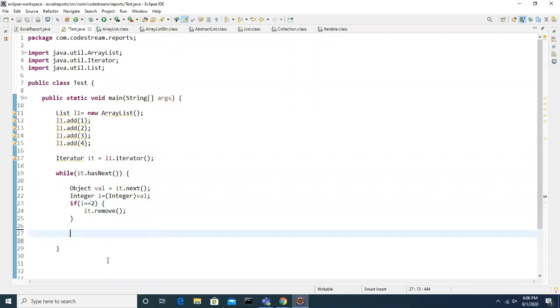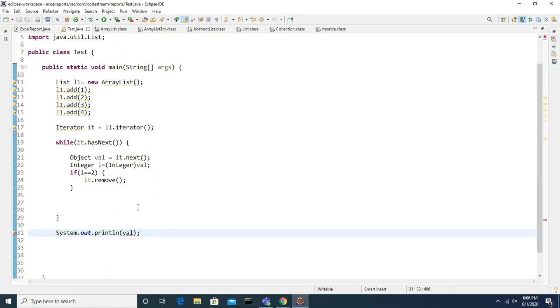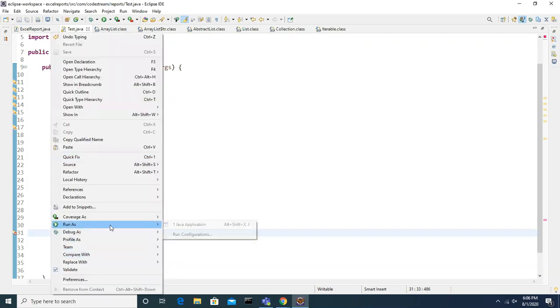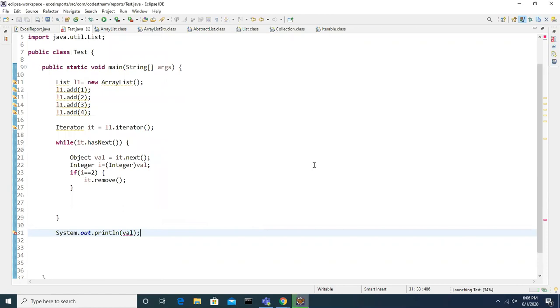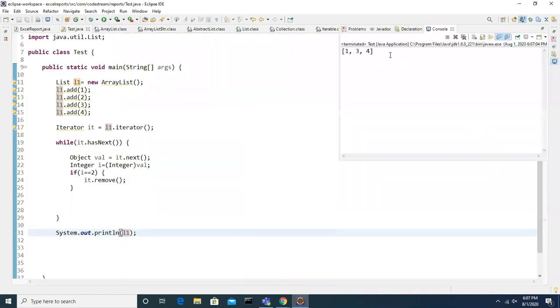Okay, let me display here. Generally, what are the elements we have in the ArrayList? 1 2 3 4, all integer objects. Now I am running, guys. Look at this. Okay, sorry, let me display L1. Now look at this. What are the elements we got? 1 3 4. Are you getting an exception here now?